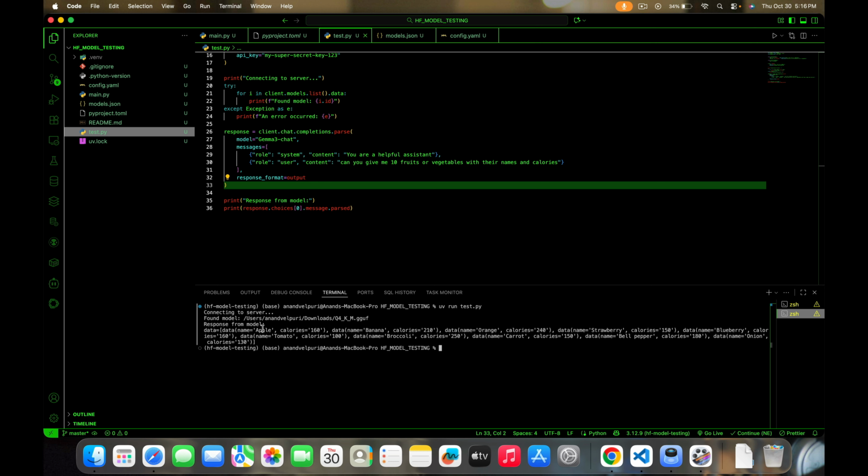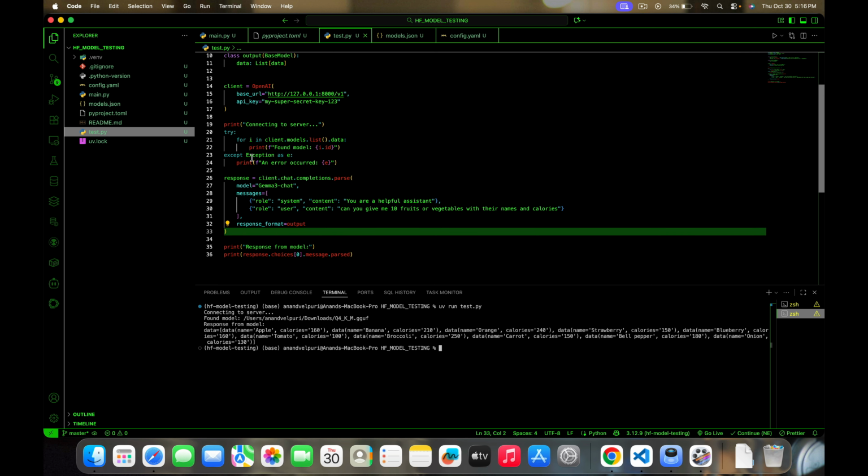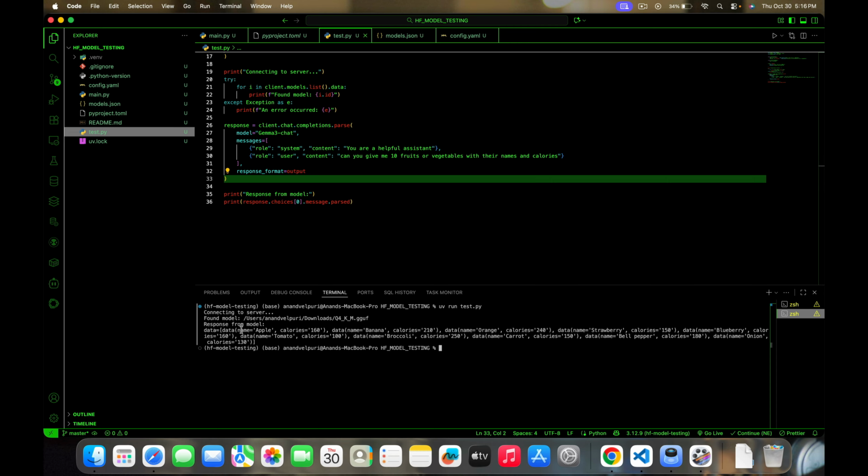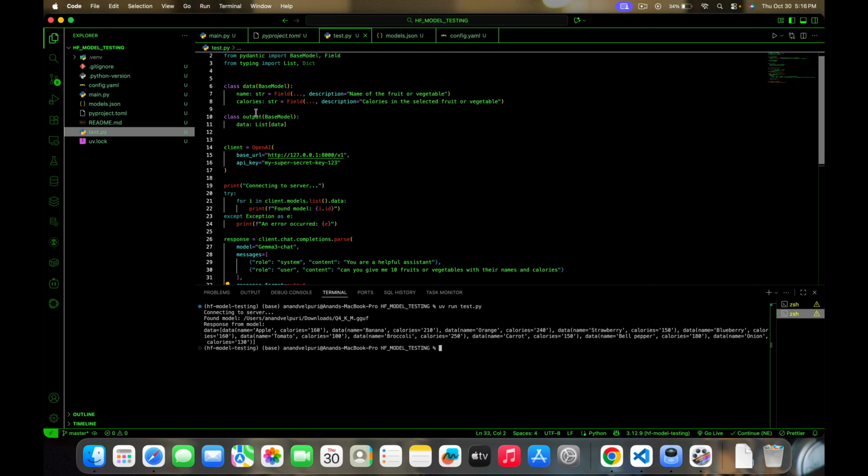As you can see, the response comes in the structured format we defined. See, it's a list of data objects containing name and calories: name apple, calories, and again banana, calories, and again orange, calories. Okay, this shows how we can get structured outputs from the models. So this is the demonstration of quantization and the power of quantization.